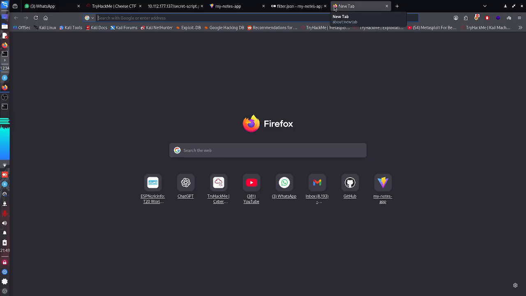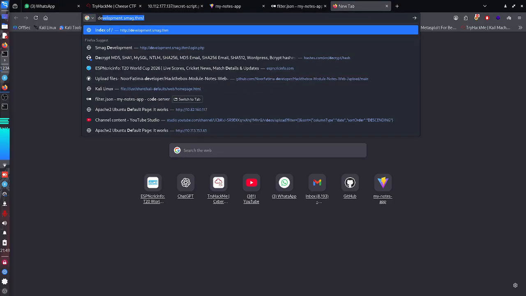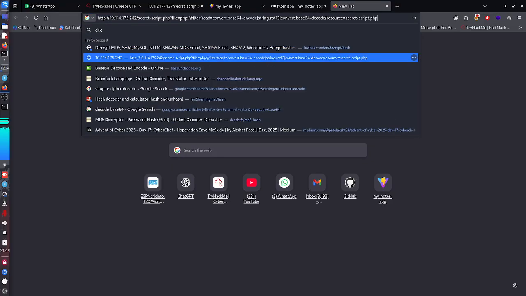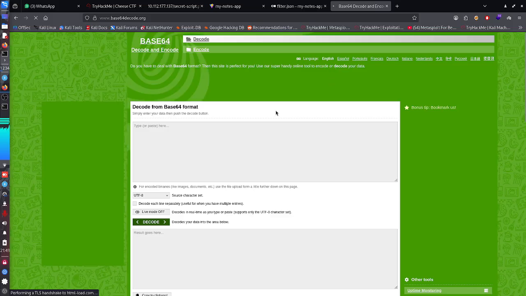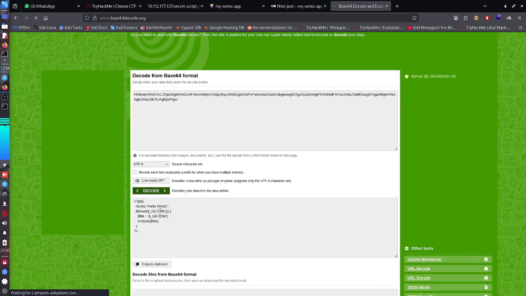So we have this base64, which is encoded. What I'll do is record it, paste it here and decode it. This is the code which I'm going to show you here.